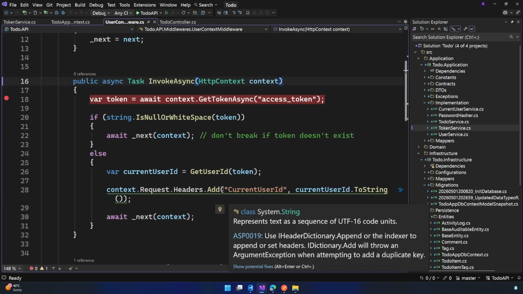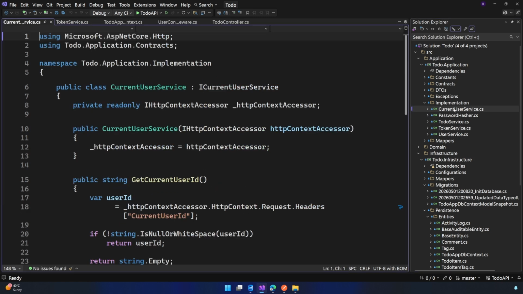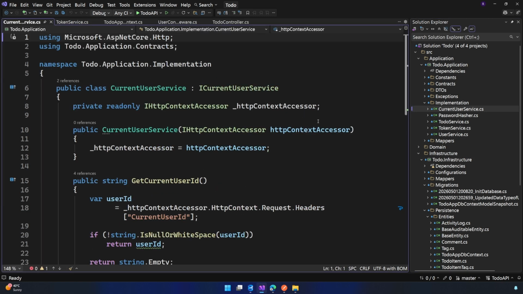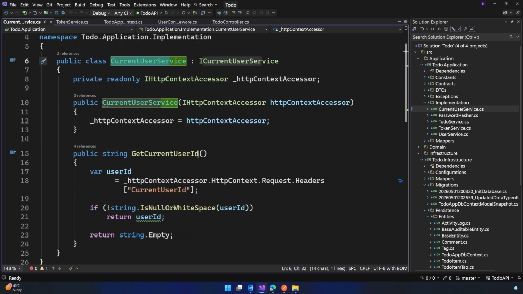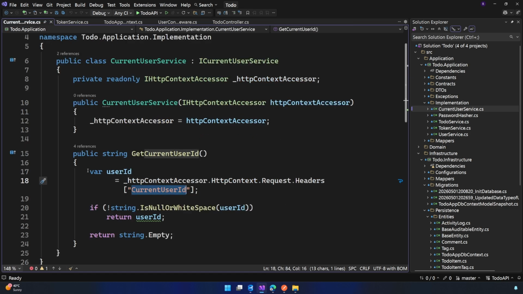Now, once my token is added in my current request header, then I have created a new service which is called the current user service. And this current user service is actually using that particular header. When I come to this location, I am using my HTTP context accessor, and this context accessor is actually reading the header value with the same key. Over here, you have to take care that the key that you have defined while adding the user ID in the middleware, the same key I am using over here to fetch the user ID as well. And if the user ID exists in the header, then I'm simply returning its value from this method, else I'm returning empty.